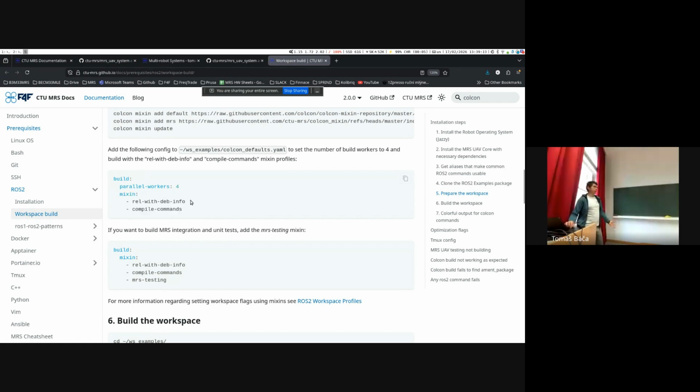I typically build with rel with dep info if I'm not debugging anything specific. And I like to add compile commands mixin, which makes sure the JSON with the build commands is exported such that my NeoVim can actually tap into that and it will know how the stuff is compiled such that it can give me code completion. So I would say this should be your sort of default colcon defaults YML, which colcon will parse during every build.